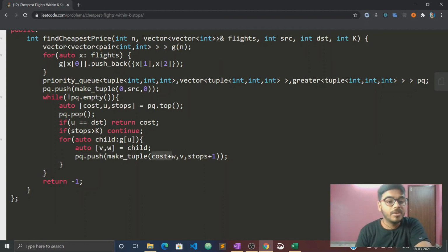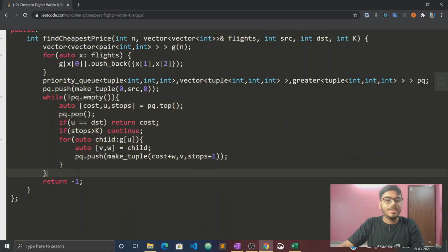What was our previous cost? It was stored in the cost variable, and now the current cost between u to v is w. Now we are adding this. Current node is v. We are going to the vth node, so we have written v, and we are incrementing the stops, so stops plus 1. Like this the whole while loop will run, and if we get to the destination, simply we will return this value cost.